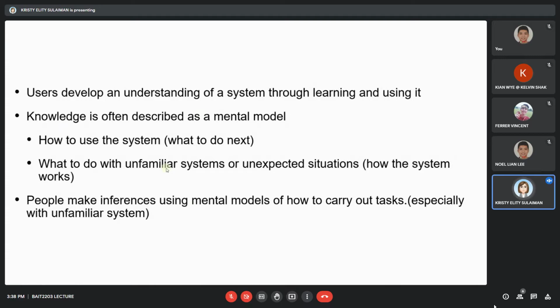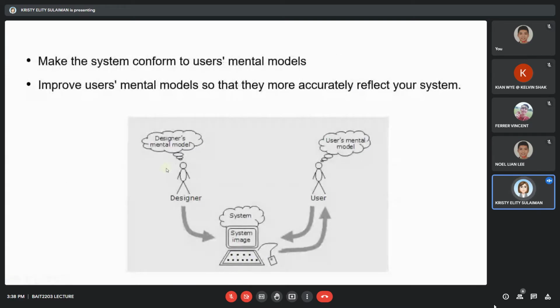So you need to create a system that can support the user's mental models. You can improve the user's mental model so that they can more accurately reflect your system. So like what you think, right?